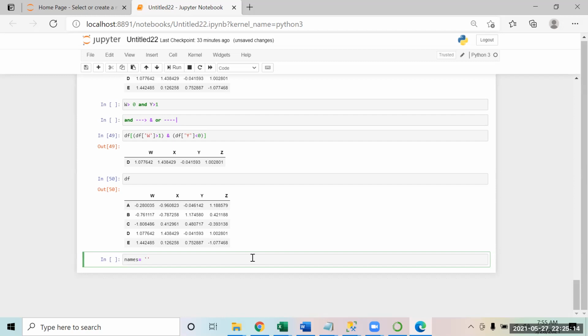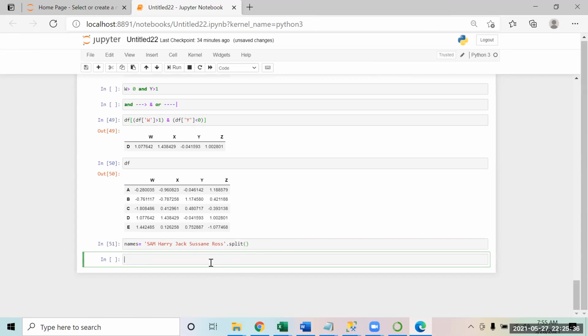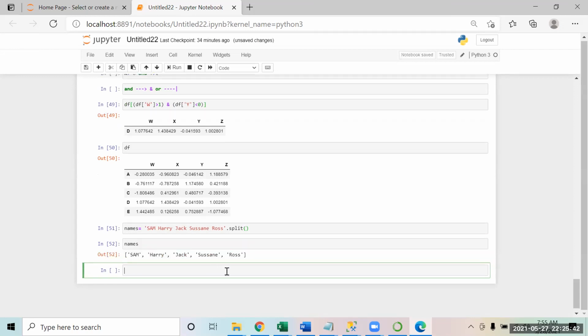So I'm saving the names as, suppose, Sam, Harry, Jack, Susan, and so on, and we have five of them, 1, 2, 3, 4, 5. Dot split, that's just what we did. Watch it with me for a second. Okay, now if you see over here, names, these are the names that I have.